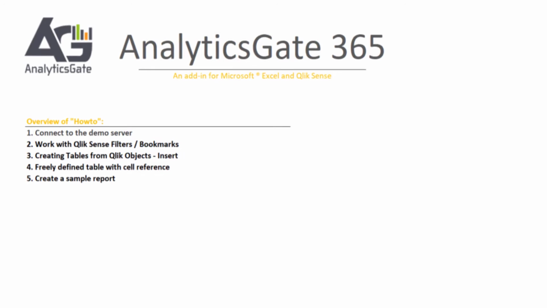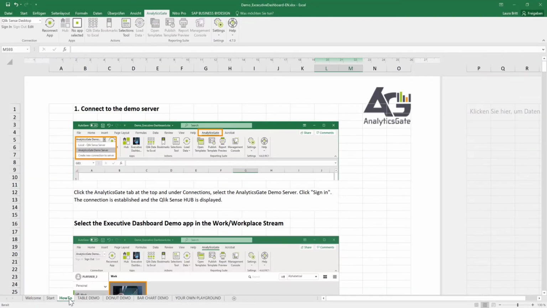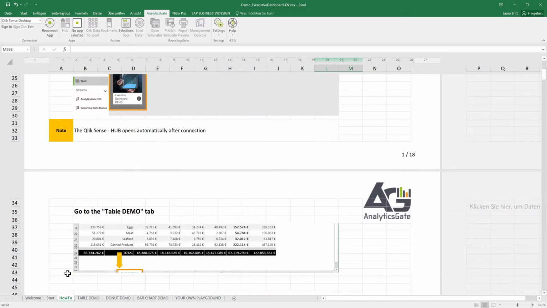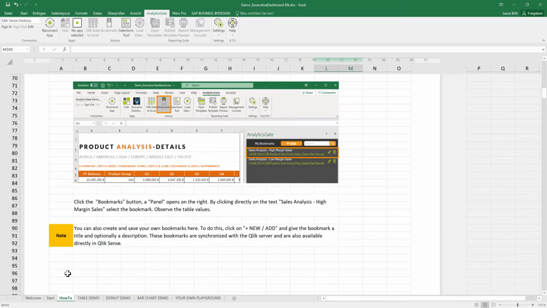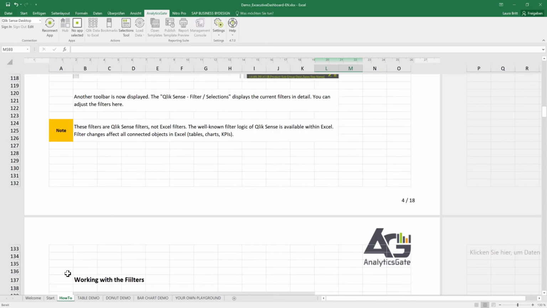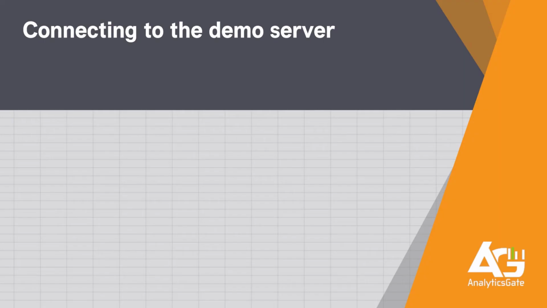Everything we are going to show you today is described in detail in the HowTo worksheet. You can either print this out or copy it into a new Excel document. You can also just switch back and forth between the worksheets. To begin, we switch to the worksheet table demo.